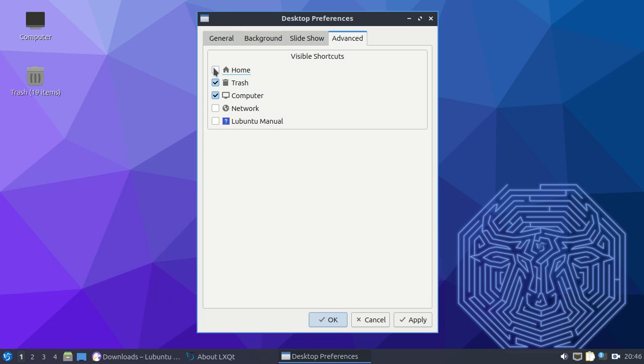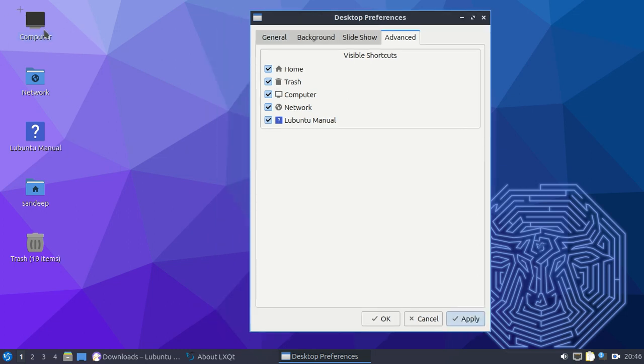Yes. So this one, 1 2 3 4 5 icons. Desktop has only 5 icons, so I don't need network, I don't need Ubuntu manual system, I don't need computer, I need only trash and home folder. So apply it. It's not a computer, I don't need it in home folder.